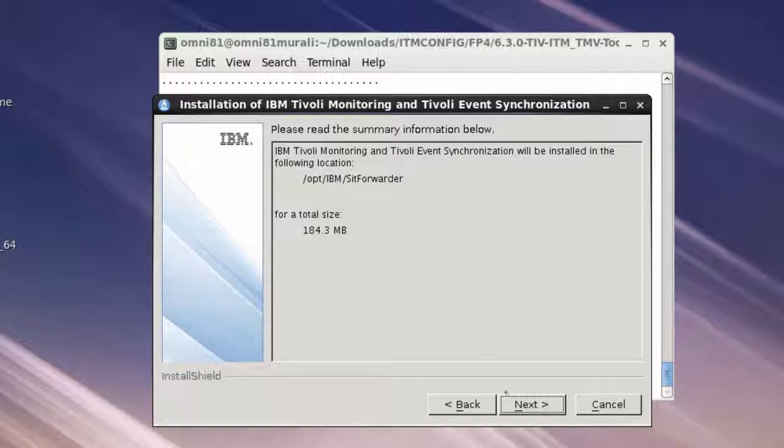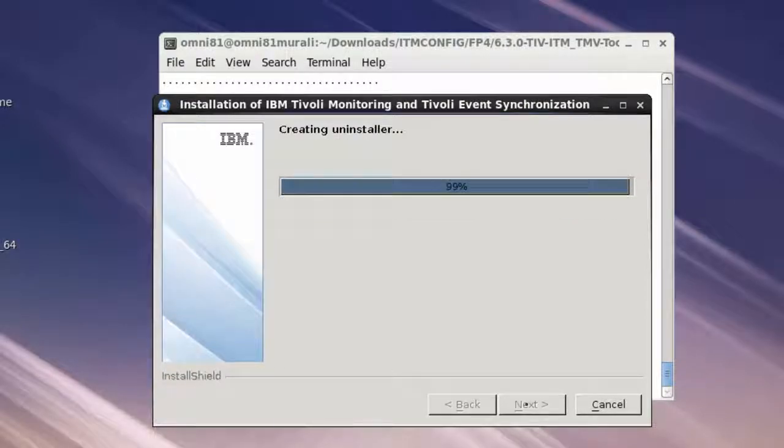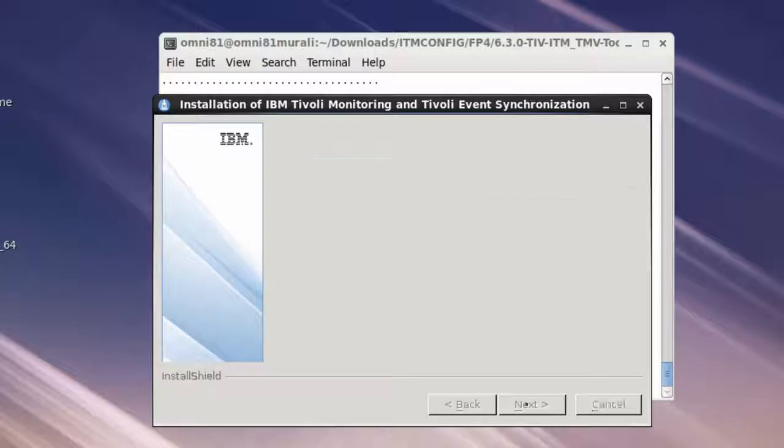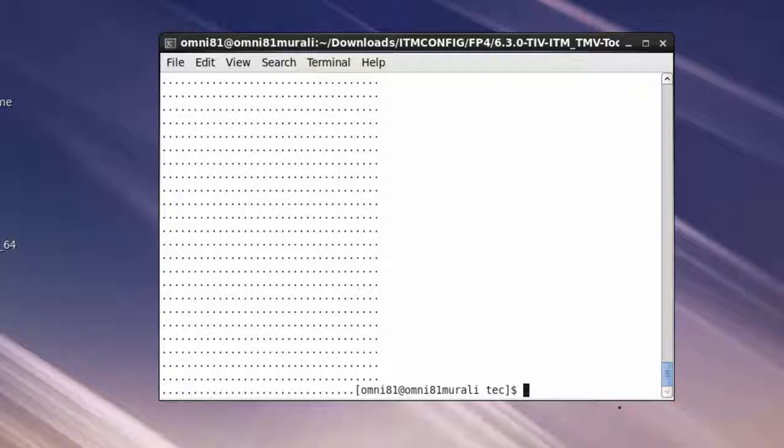Okay, and here we go. So if I hit Next again, this should now do the install. Okay, so I've successfully installed my SUF component, so I can just hit Finish there.